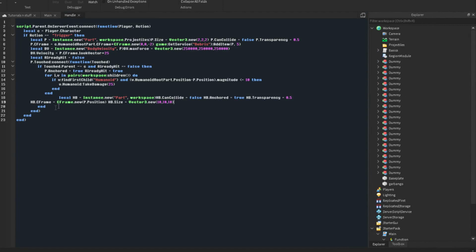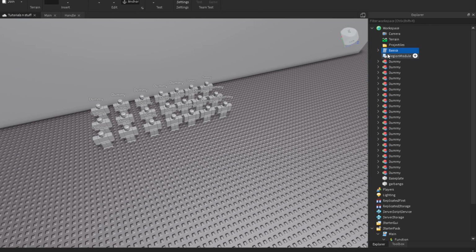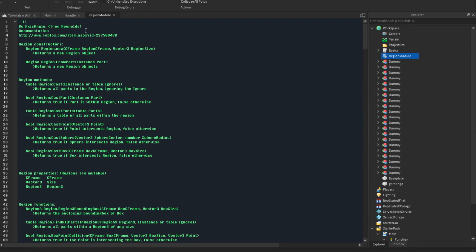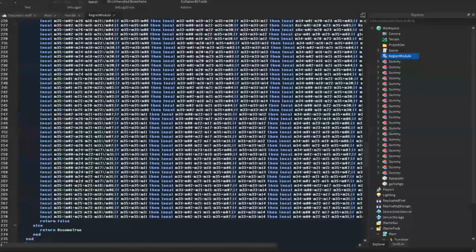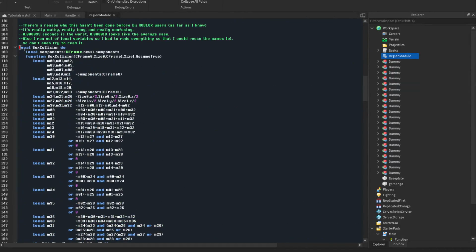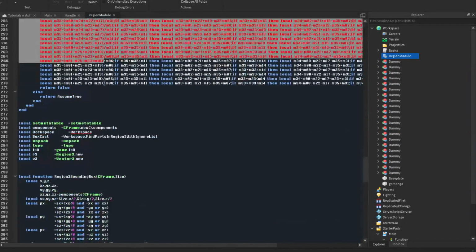Now, get rid of the hitbox. Let's do a Region 3. Region 3. That's fun. I saw that my attempt in regions just kind of flopped. Here is a good region, and the reason this one is good is because it's pretty much preset for you. All you have to do is trigger the function. Don't worry about all this. This is some kind of area math that I don't know.